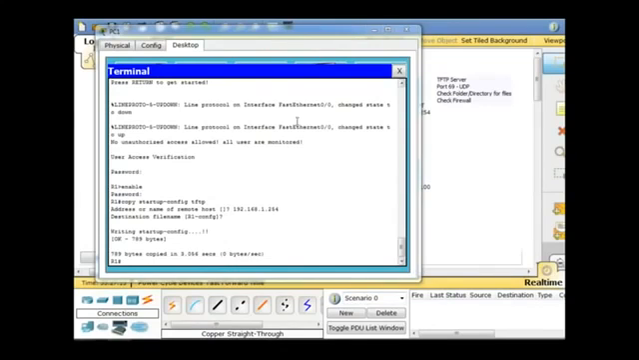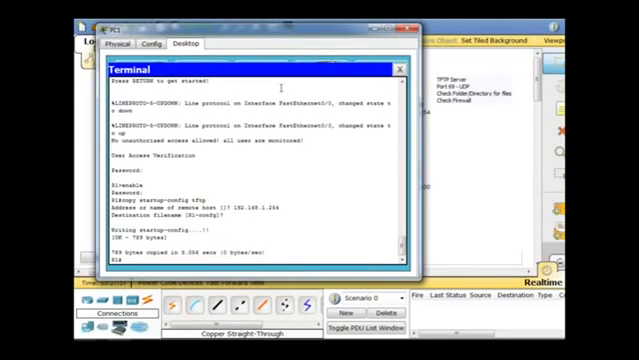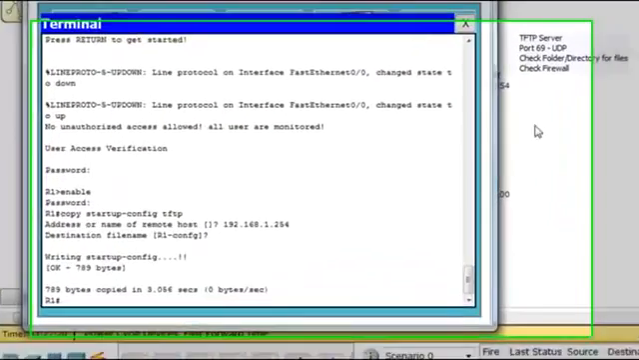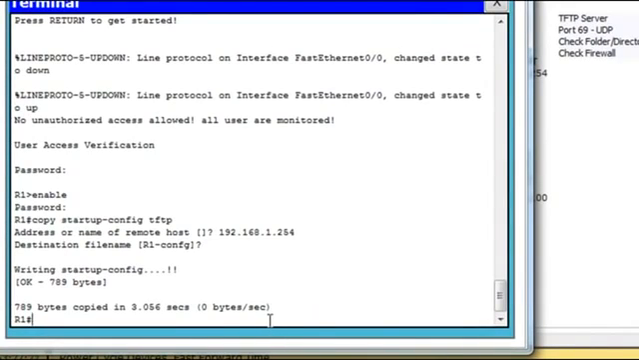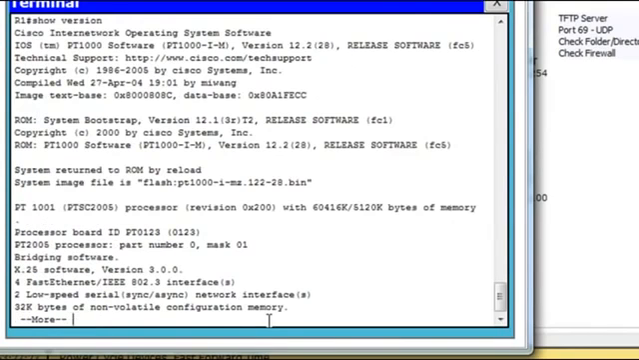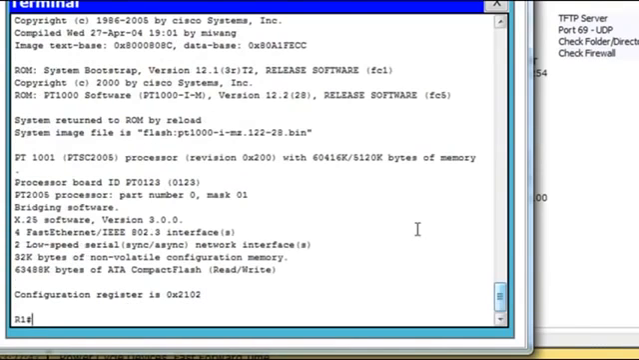Let's try to copy our IOS, our operating system, over there too, and back up our operating system over to the TFTP server also. So what I'm going to do is a show version, and in the show version command, you can see here that this is the name of the operating system file, pt1000-i-mz.122-28.bin. It's a bin file, and it's in flash memory. So let's see if we can get that going.